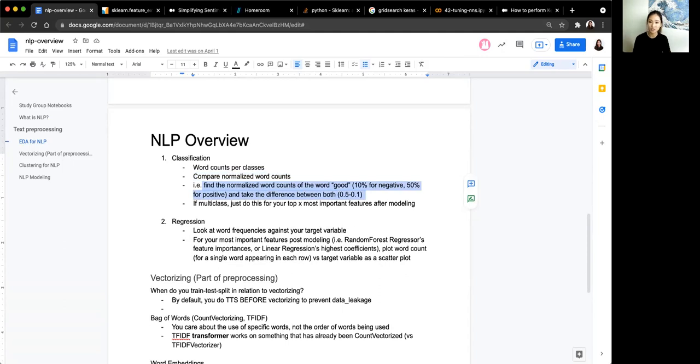And usually the ones with the larger difference are going to end up being more important features. So as an example, let's say you're looking for the word good. The word good is 10% of all words in negative data and 50% of all words in positive data, and you're just going to take the difference between both. So if you take 50% minus 10%, that is a 40% percentage delta.